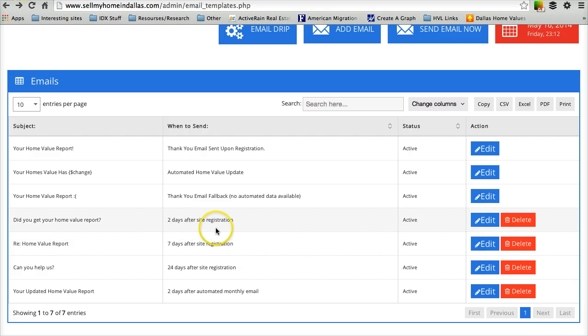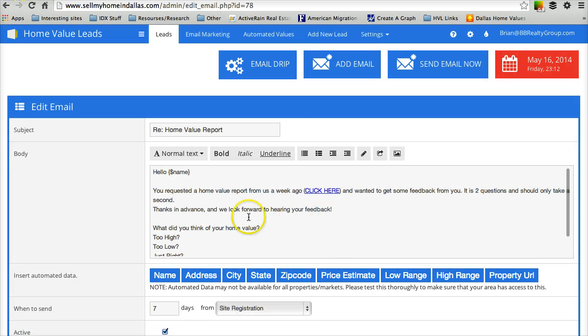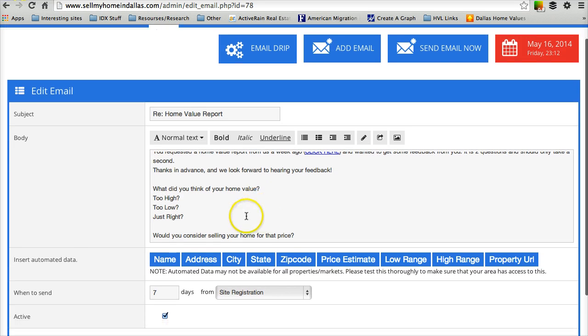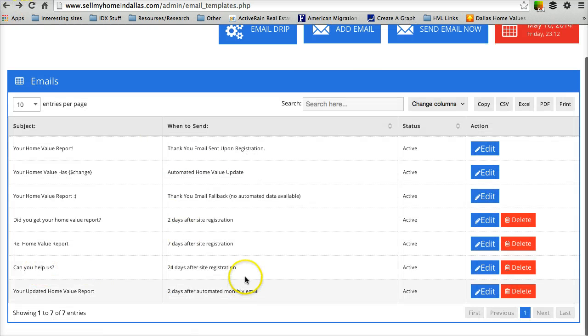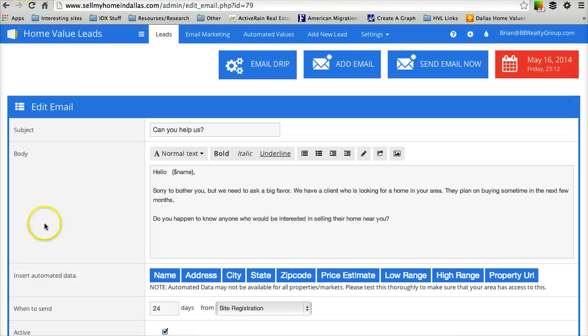So 2 days after site registration, they're going to get an email that asks them if they got the report. If not, click here for the link. 7 days after site registration, they're going to get this email here. And this one just says, what did you think of the home value, and would you consider selling your home for that price? So that's that one. And then 24 days after site registration. So this is more than 3 weeks out. They've already forgotten that you've sent them a home value report.